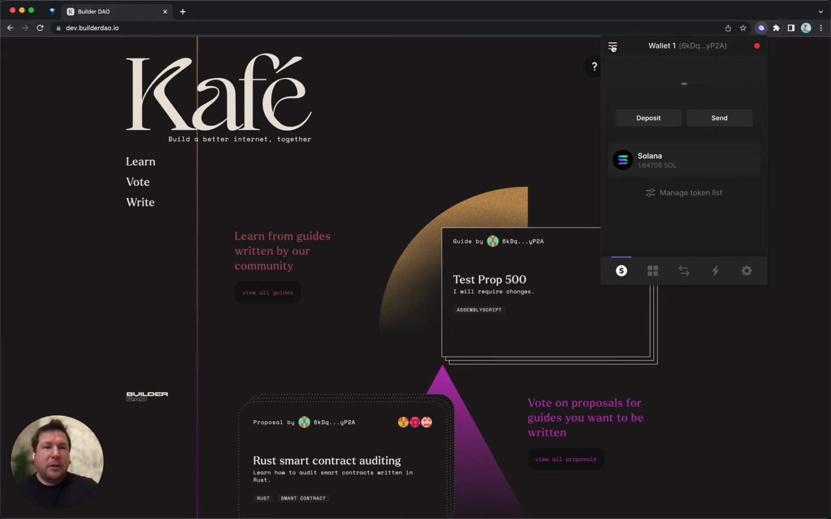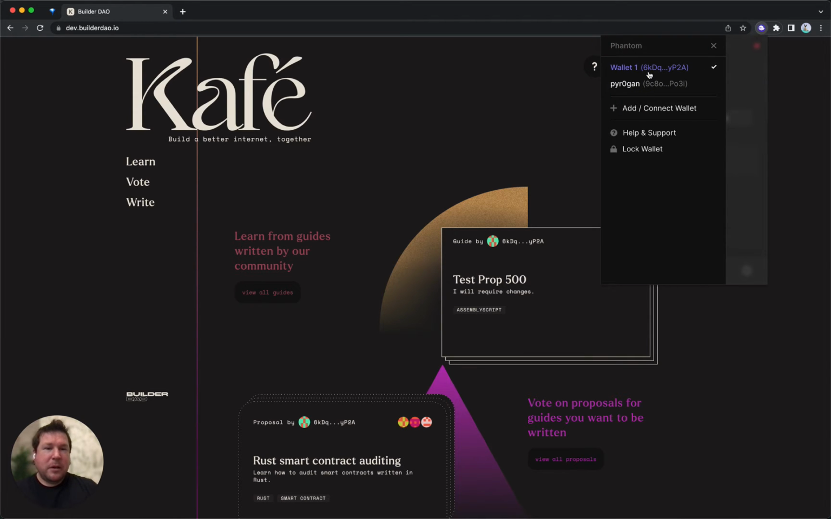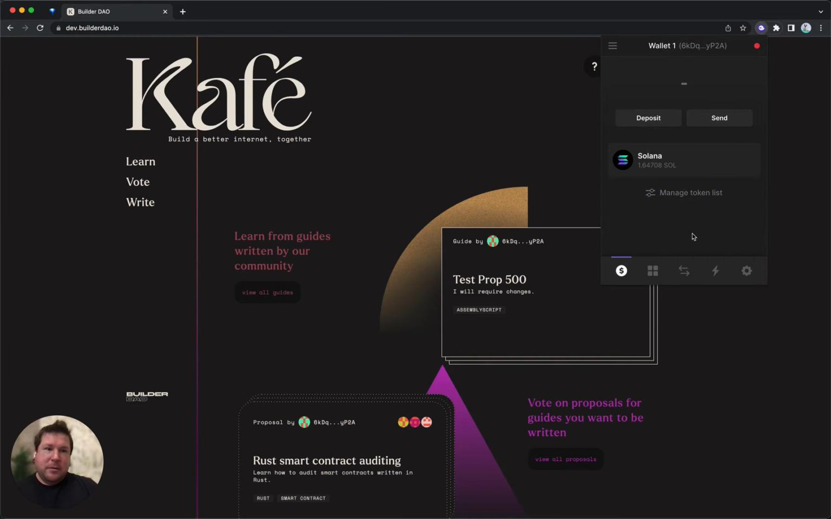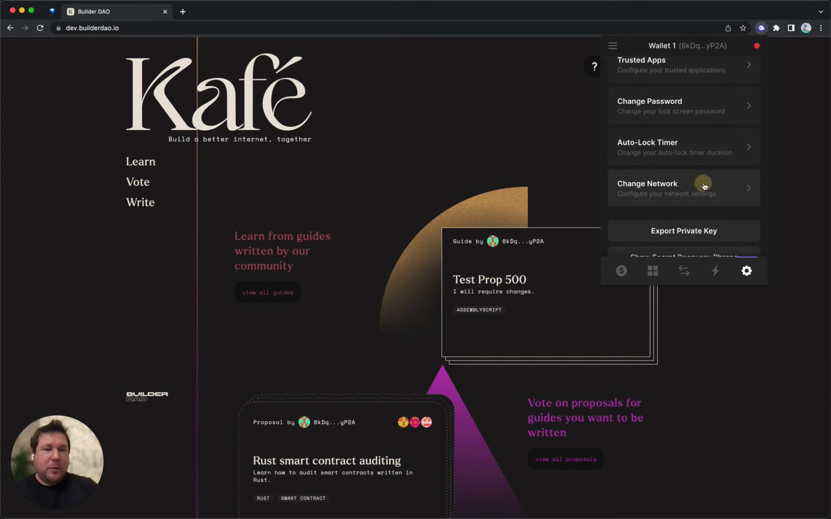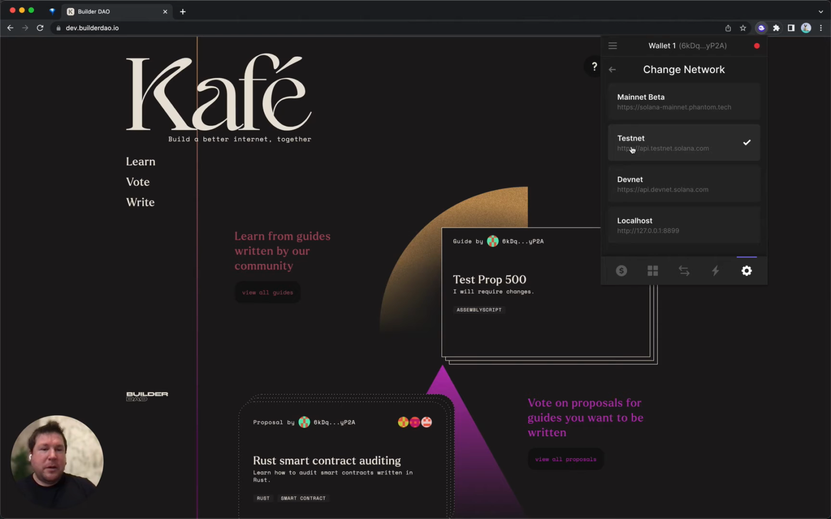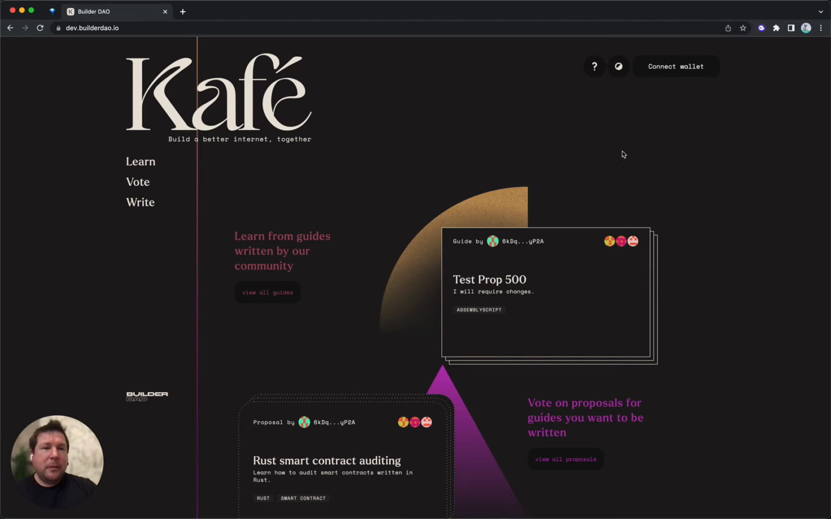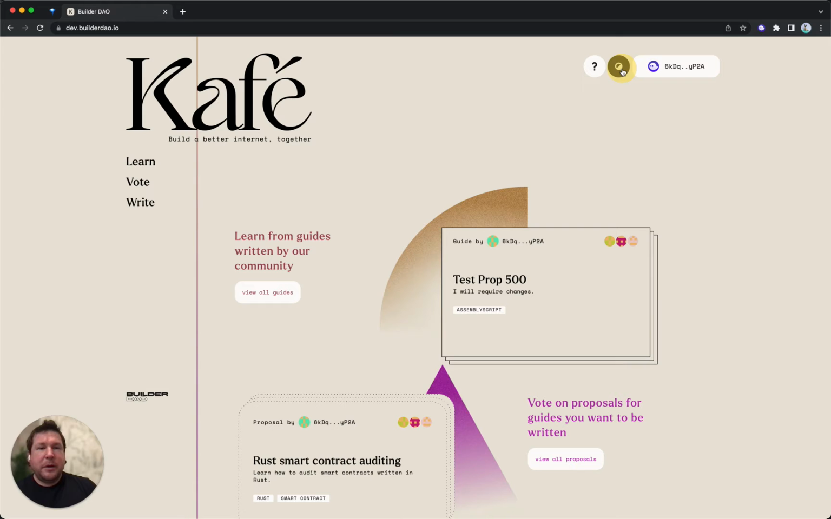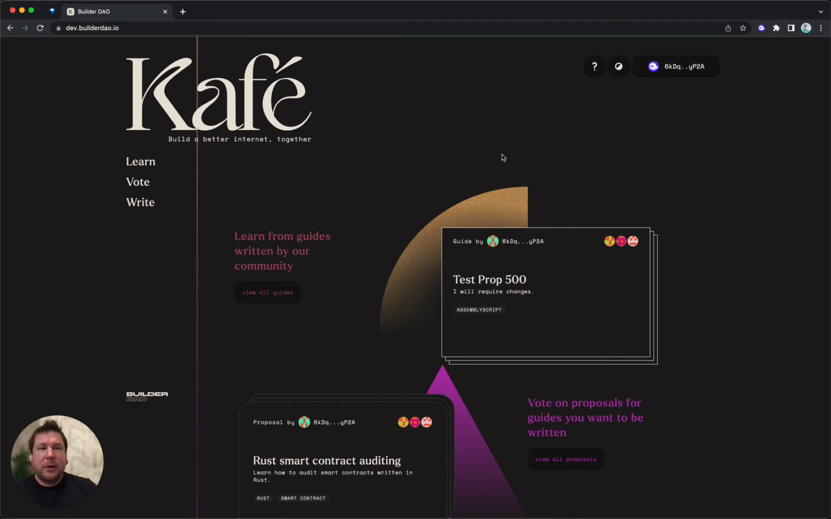You can very easily make sure that you are connected to the testnet with a new wallet that has Kafé tokens in it. You can click on the gear icon, scroll down to change network, and make sure you have testnet selected. And so you can now connect your wallet to the site. It'll automatically detect that we have Phantom, and there we go, I'm connected. There's also a nice light dark mode switch here in case your environment is bright.